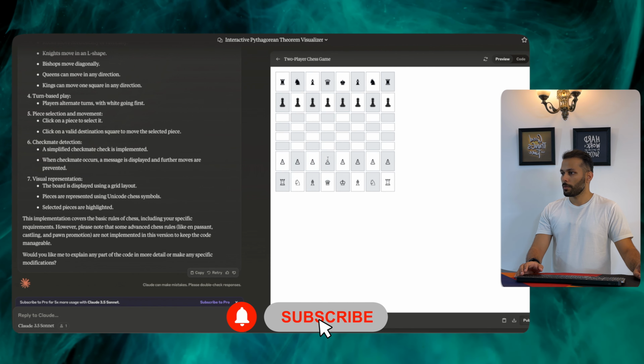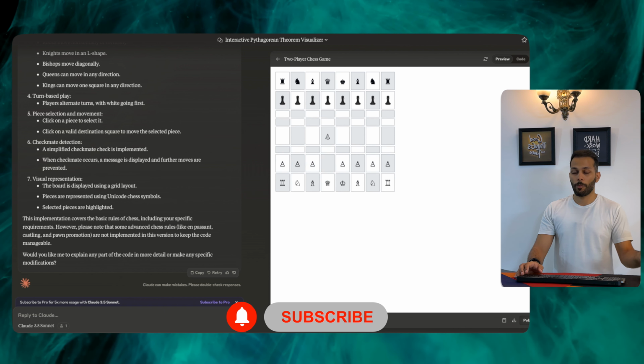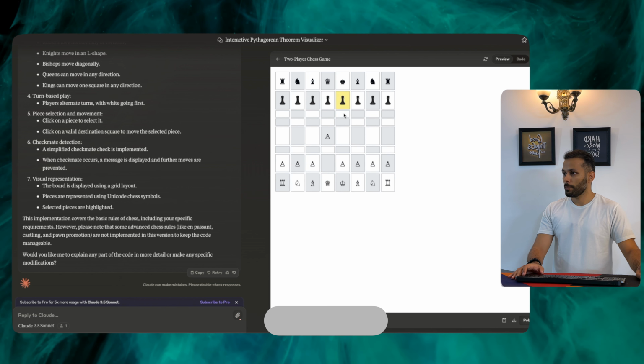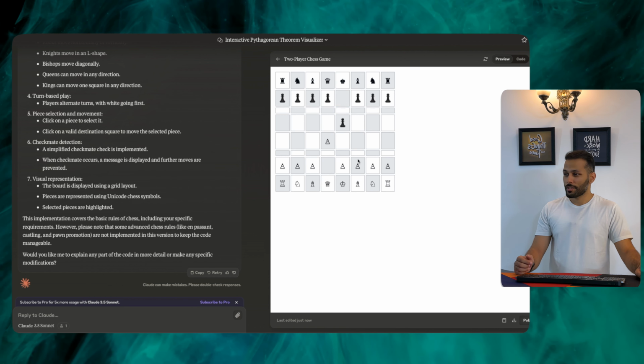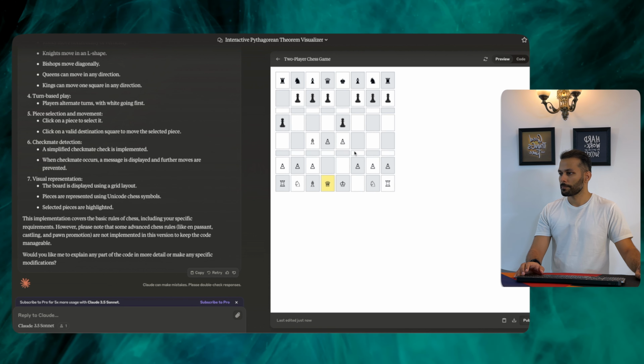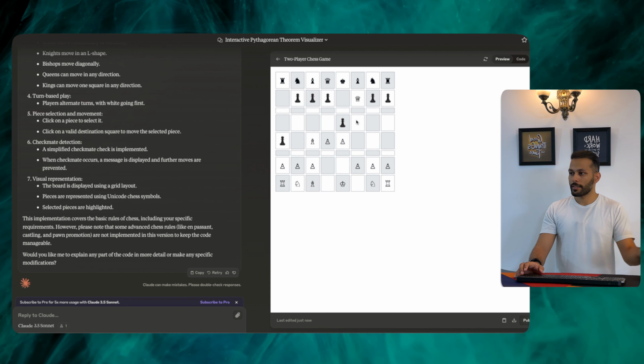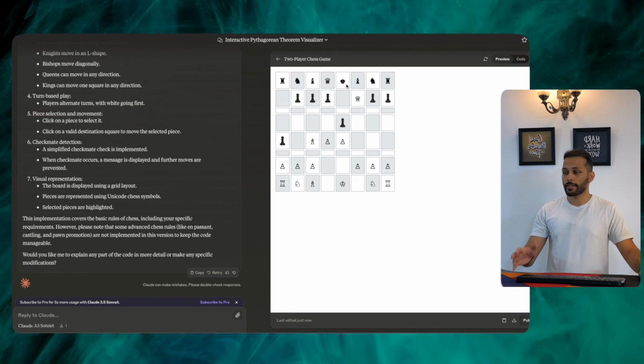Let's try to see if it actually works. I will try to click on a piece, and yes, the pawn moved ahead. Let's try to make the other pawn move as well. And for simplicity, let's try to do a scholar's checkmate. And in this case, as you can see, the king has now been checkmated.